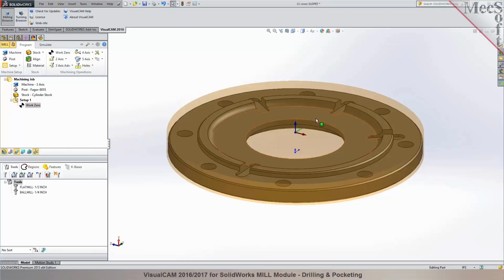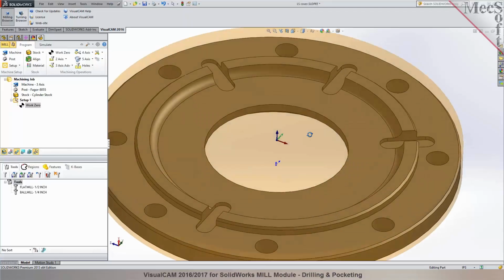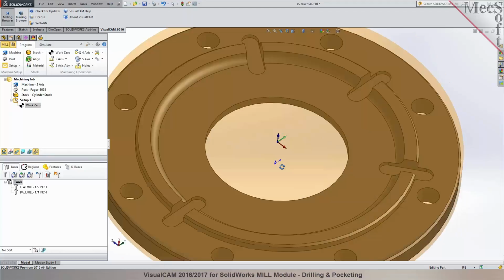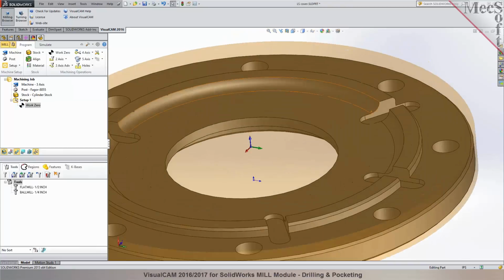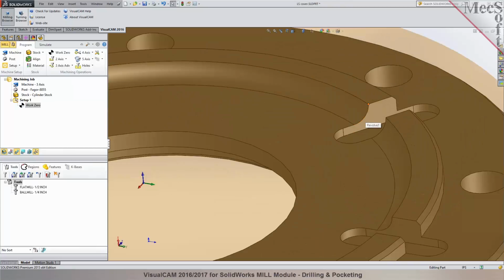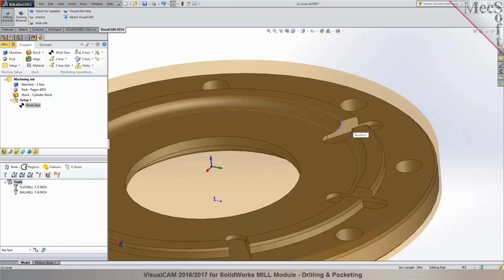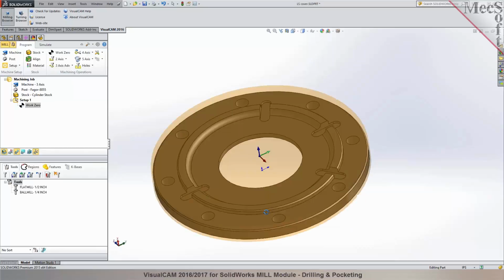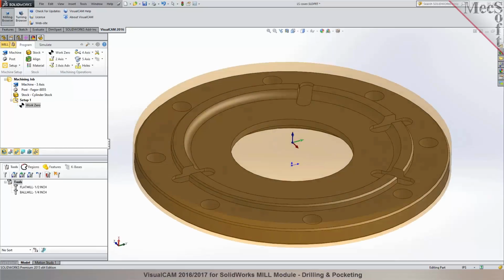Now, since several features on this part are prismatic, you would probably be able to use 2.5 axis milling to program it. And if you also want to program this fillet using 2.5 axis milling, you can probably do it if you have a tool that exactly matches the radius, right? Or you can use a 3-axis toolpath for programming it. Now let's take a look at how we can go about programming this in here.